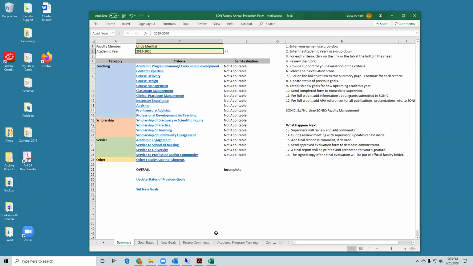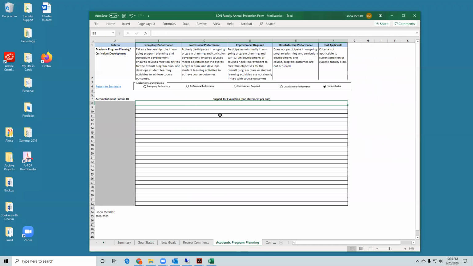So let's go ahead and look for, checking my notes. We'll do academic program planning. And so if you find a criteria that you're not real comfortable with, go on to the next one and fill in the things that you're most comfortable with, and then come back and work on the things that might be a little bit more abstract or challenging, like this one I think is a little bit challenging.